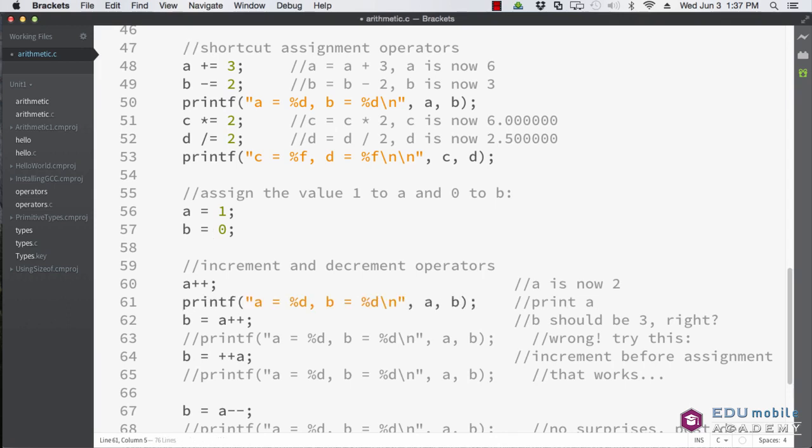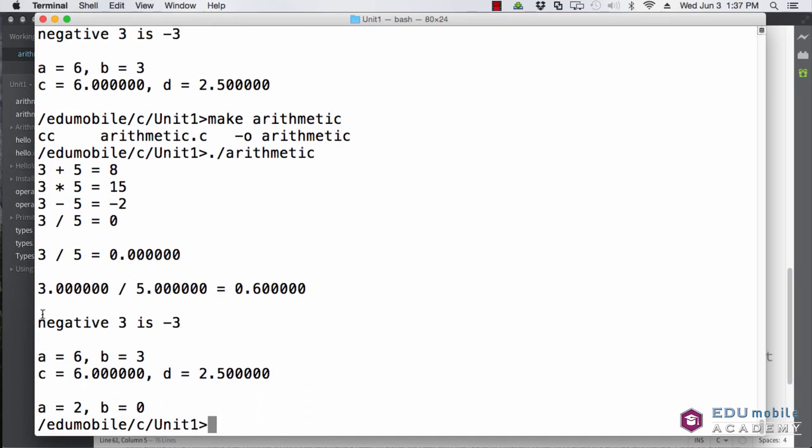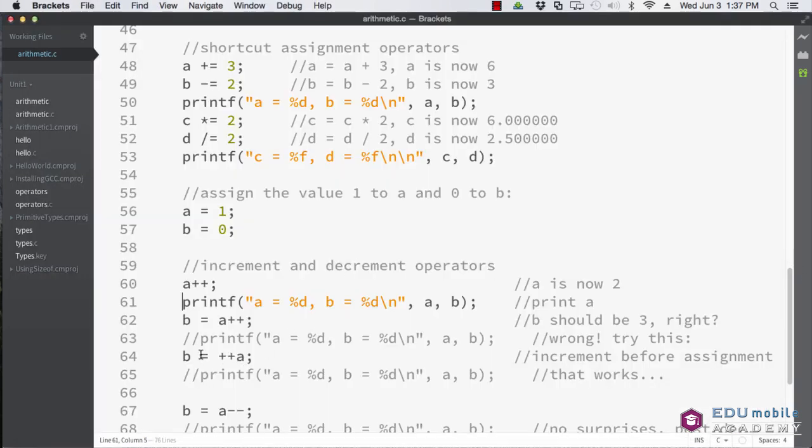So let's just see if that is currently true. Let's do that. So a is equal to 2, b is equal to 0. That's good. So now let's do b = a++. So if a is 2, then a becomes 3, but what is b? We expect b to also be 3, but let's find out.